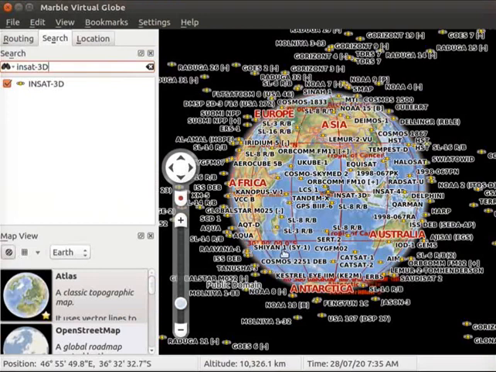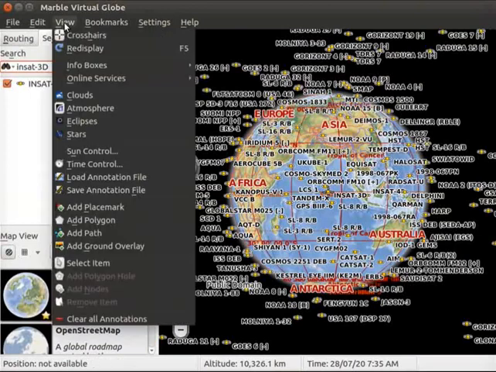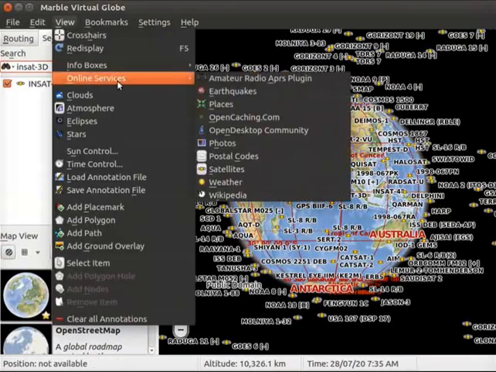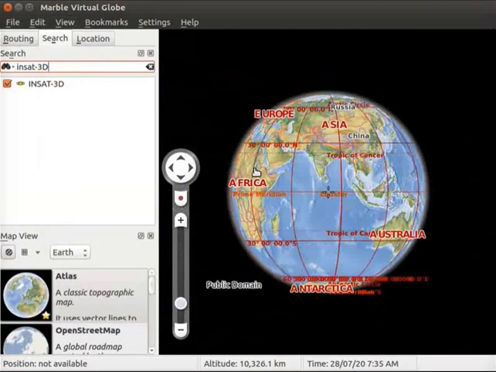Let us disable all the satellites. Go to View menu and select Online Services option. From the submenu, click on Satellites option. All satellites have disappeared from the interface.